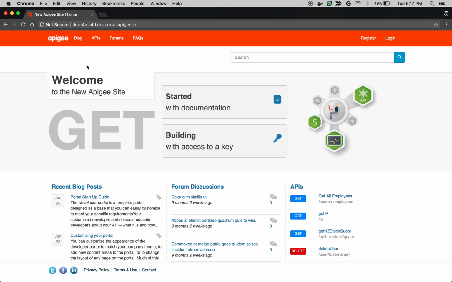Let's talk about the developer portal first. As an API consumer, you would like to access the API documentation, you would like to play with the APIs, and you want to register your application and get access to the keys. For that, you can use the Apigee Developer Portal, which is hosted on the cloud. Let's look at the flow.